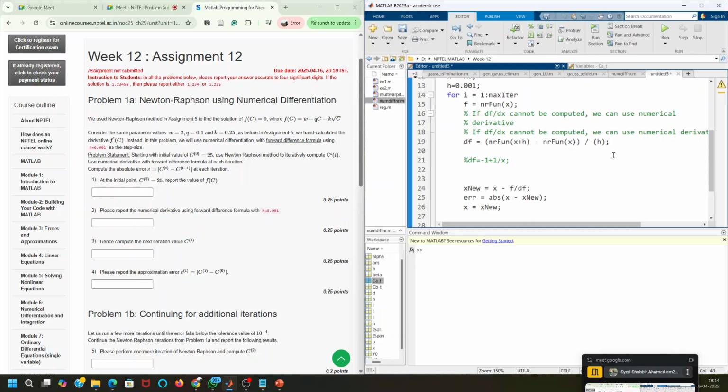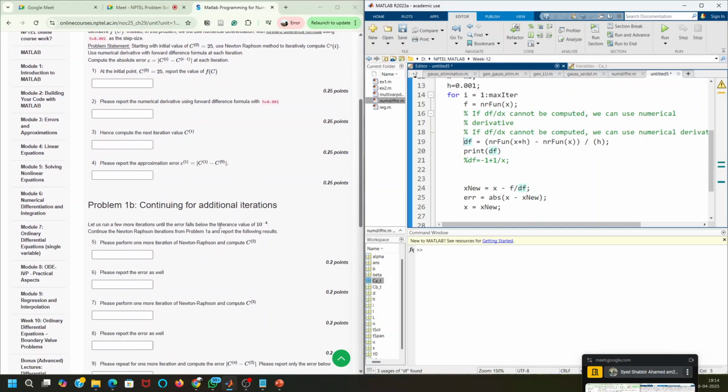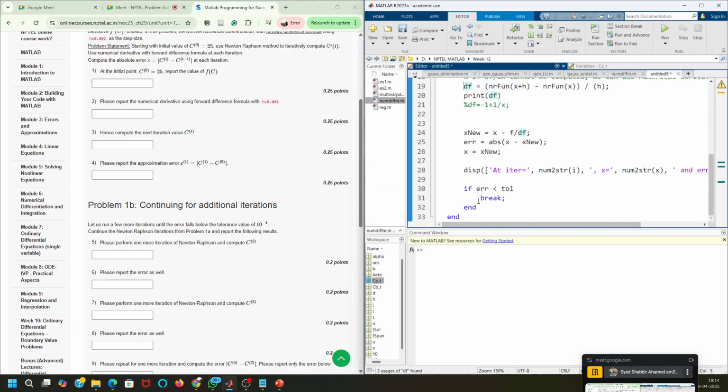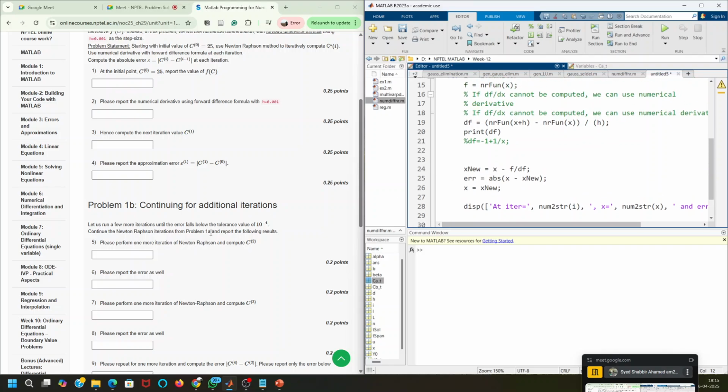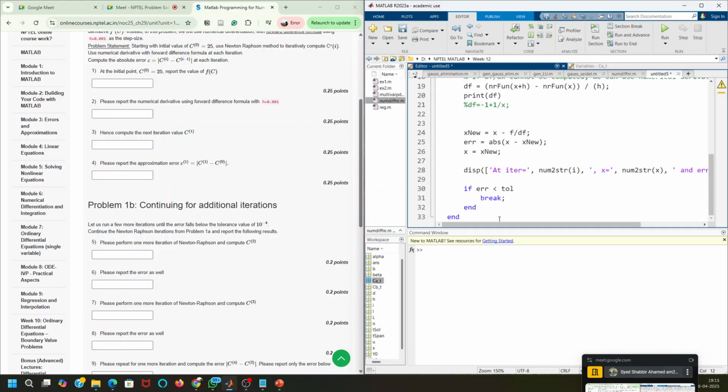Then they are also asking to report this numerical derivative. We have to give it for the first iteration, then compute and go for the next iteration. The error has to go below 10 to the power of minus 4. That's what we have to do. They are asking to report the error at every step. So we have defined everything, like error is defined at every step.